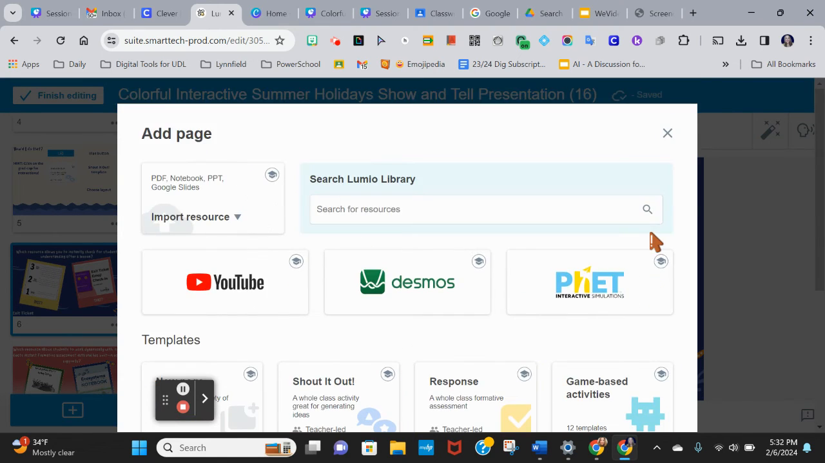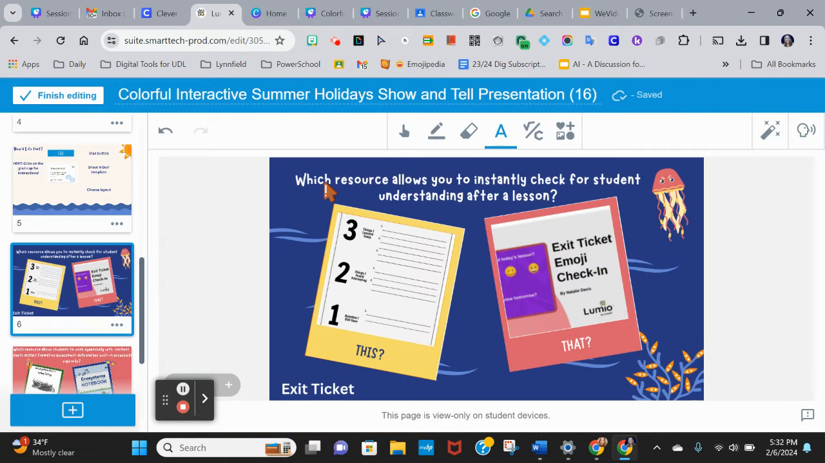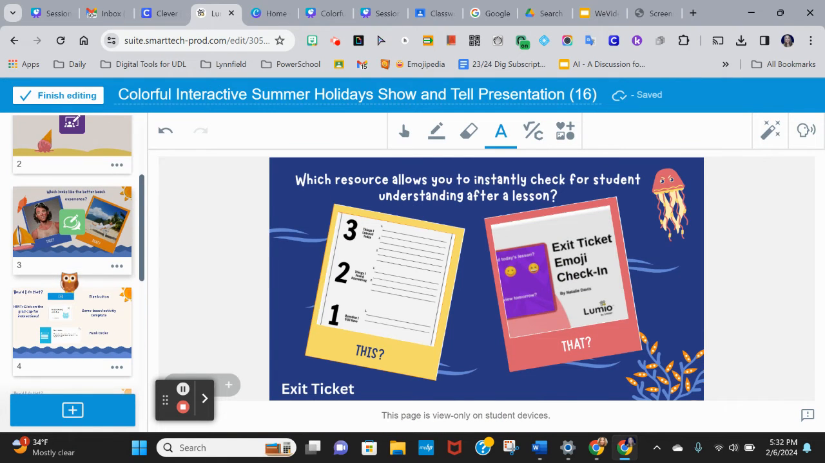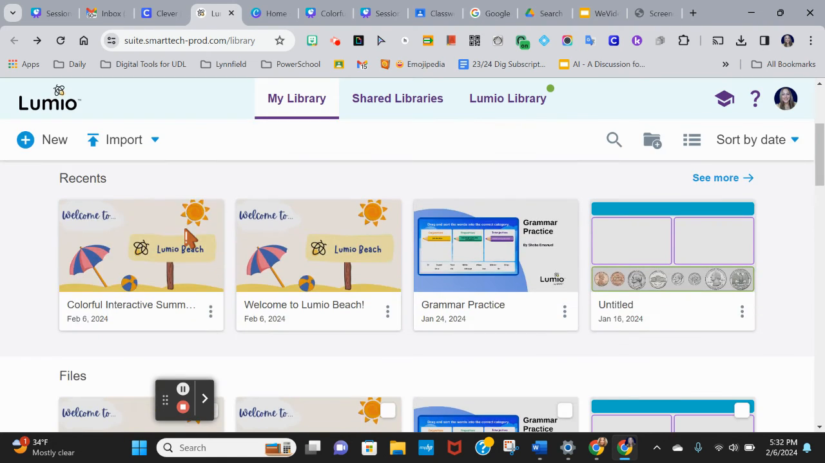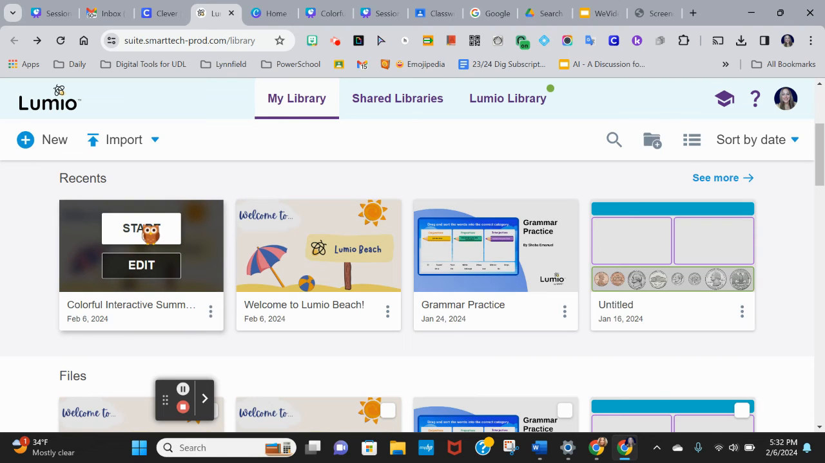What would the advantage be here of using Canva to begin with? I feel like stylistically, you can use Canva templates pretty easily to make professional looking slides that your students can interact with. When I'm done, I finish editing. And here's my slideshow. And when I want to use it with my students, I go to Start.